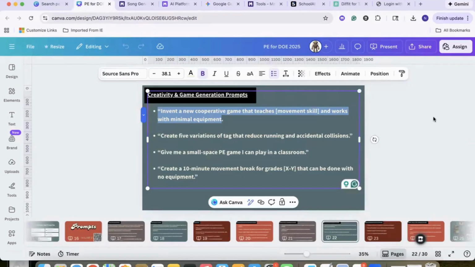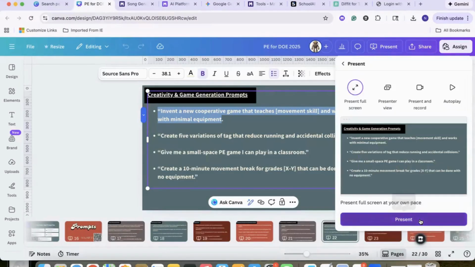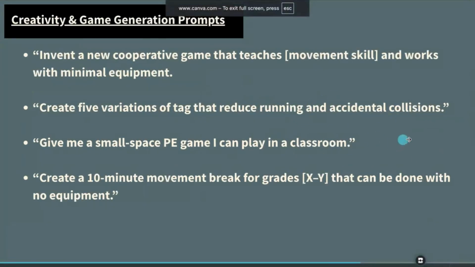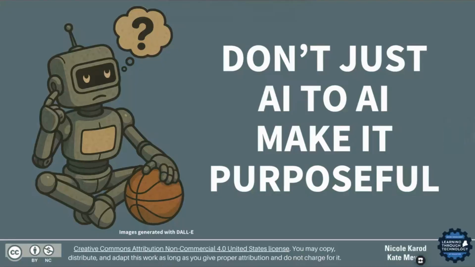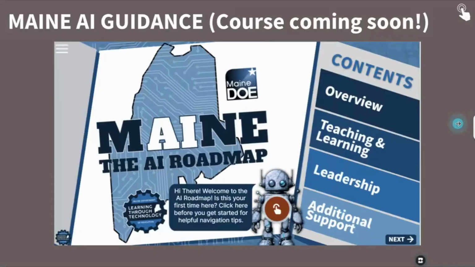So coming back here, I'll hit present again. These are there for you to use and add to and modify. What I will leave you with as you are thinking about AI and your use in the classroom is something that I hope you've heard before: we don't just use technology to use it, but we use it purposefully. And it's the same thing with AI. Don't just use AI for AI's sake, make it purposeful. Do it for something that's going to help you in your classroom.